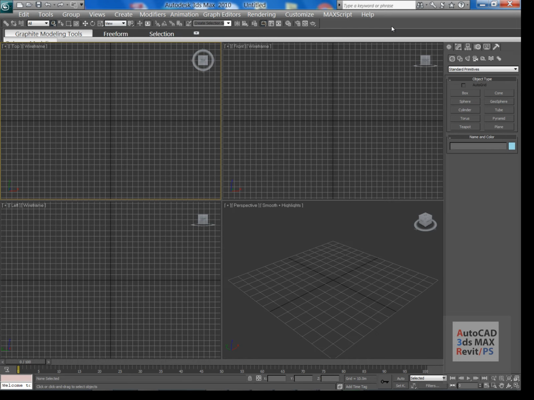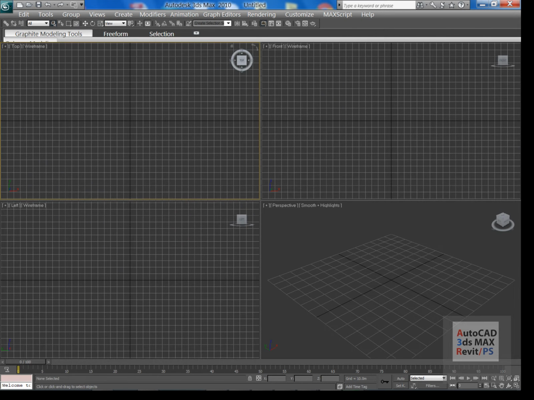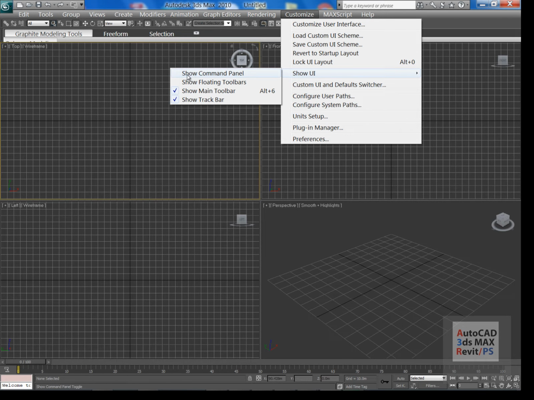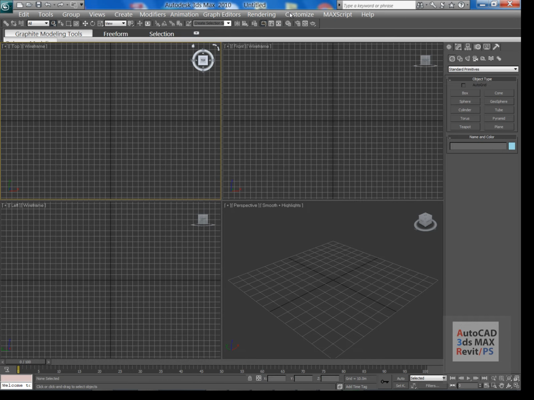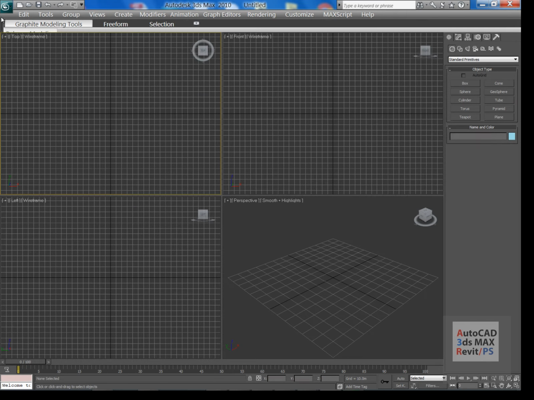Now if you go to Customize and go to Show UI, here you can switch on and switch off your command panel and your main toolbar. For example, if I click this, your command panel will not be seen anymore. So I'll just switch on the command panel. Similarly, if you go to Customize and Show Main Toolbar and switch it off, you will not be able to see the toolbar. So let us start.